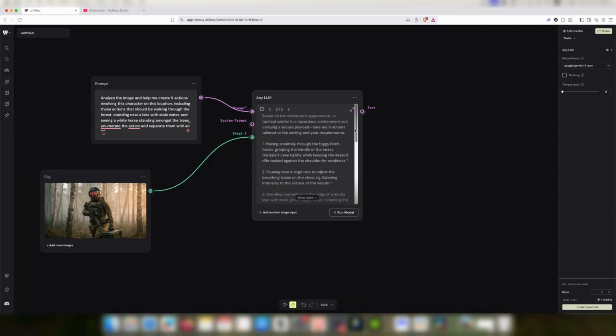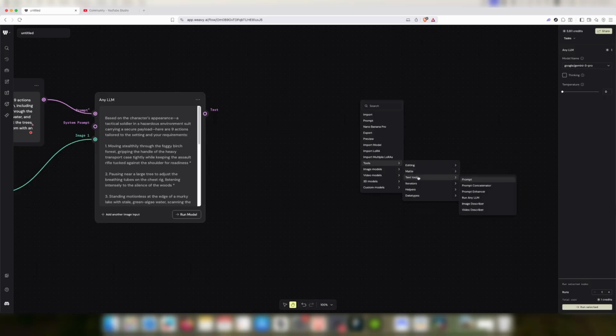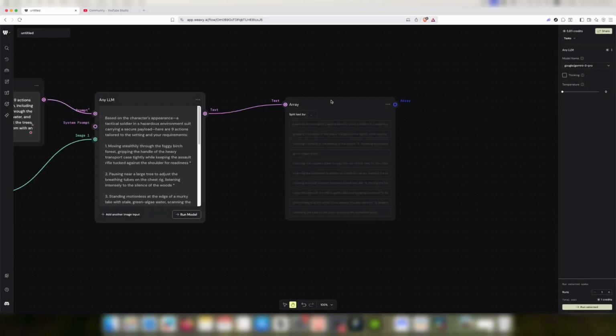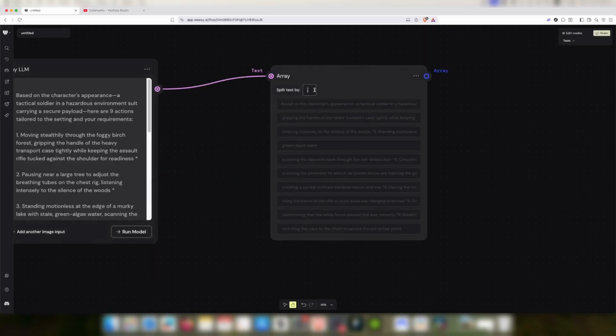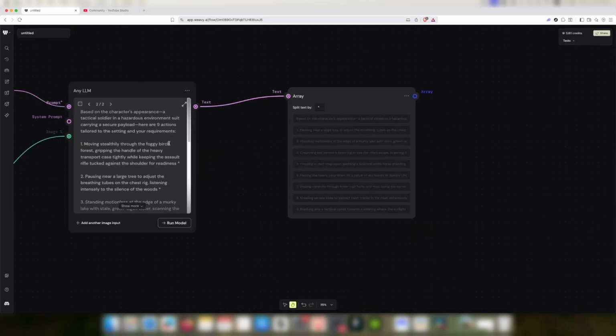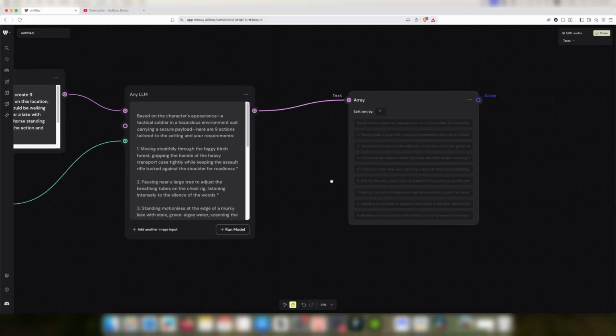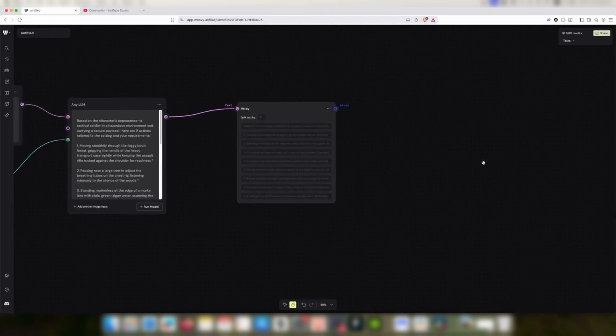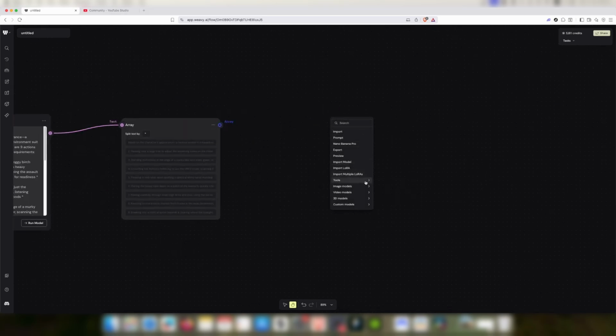Now we need to separate those prompts. For that, we're going to use an array. So you're going to find the array here. And if you see, the array automatically detects where you want to split. I'm just going to use an asterisk because that's what I did to split it. And as you can see, we have the 9 prompts separated one by one.